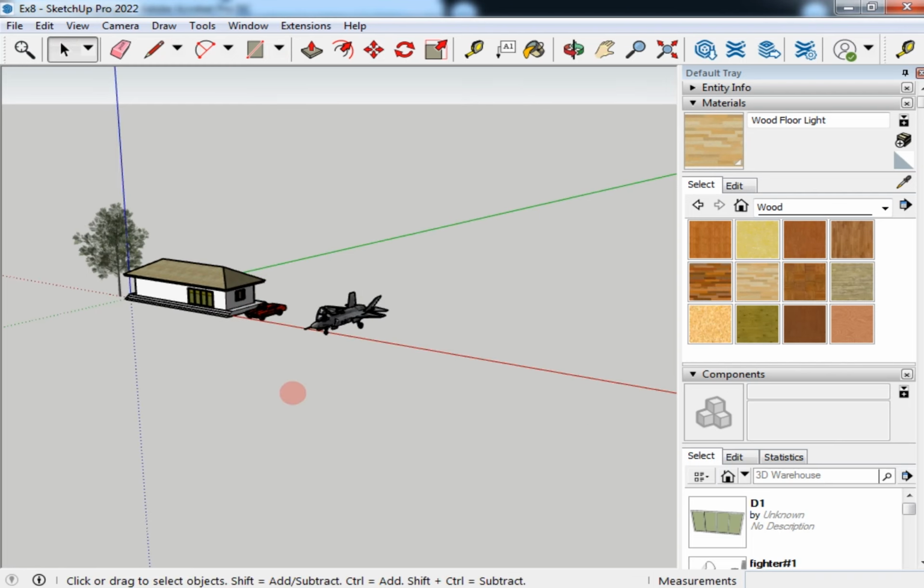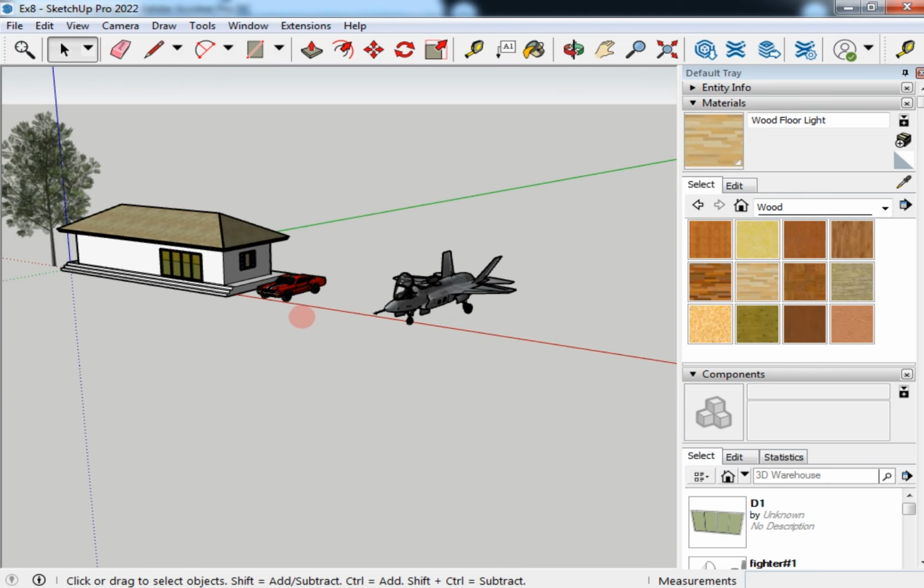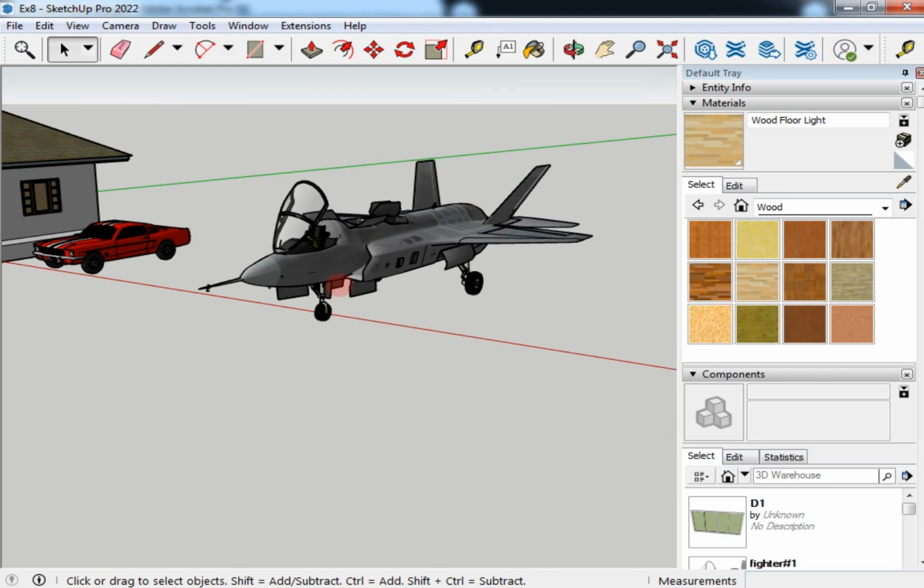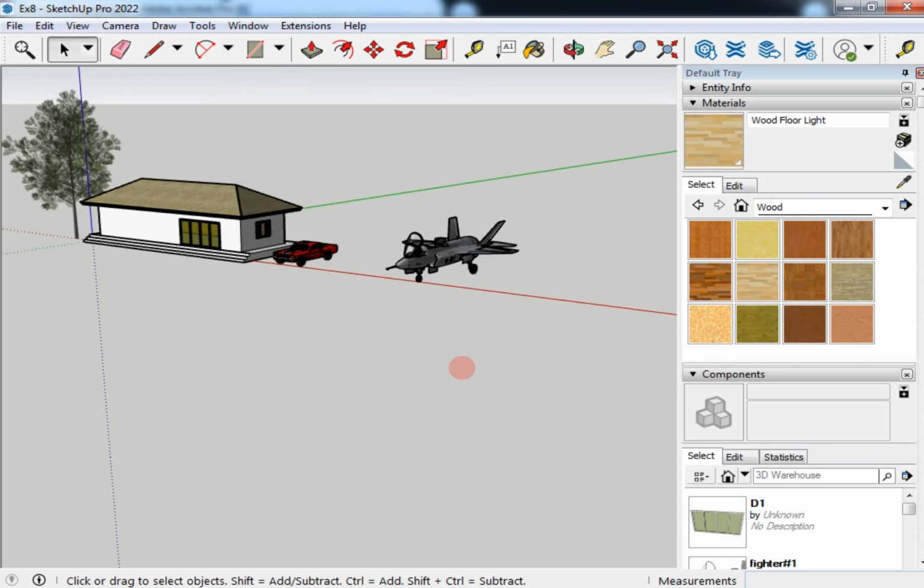Yeah, now I have house, I have tree, I have cars, I have private jet. Okay, you can do the same way. And yeah, it's done. What else? So you see that you don't need to model by your own. You can just use it from the 3D warehouse.